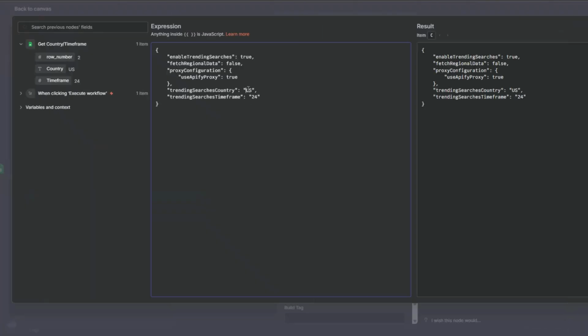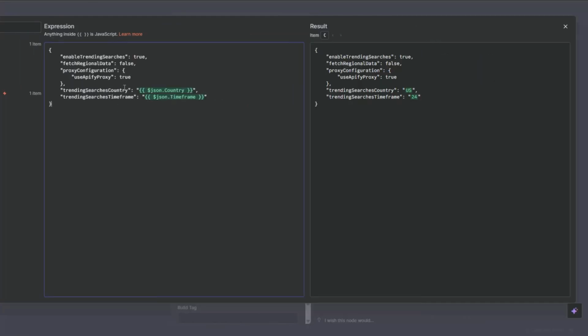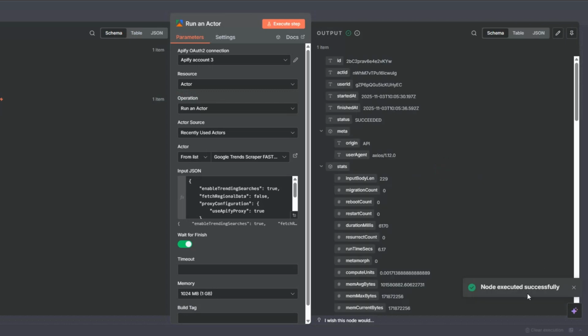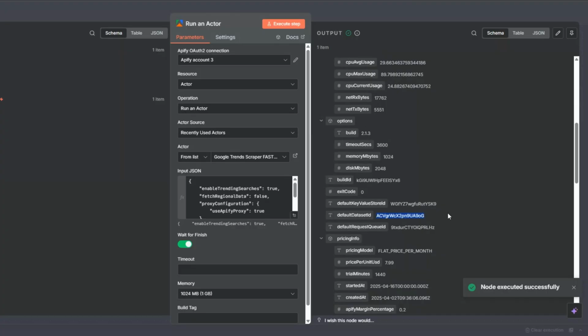Now here we're going to map the trending searches country over here and the trending searches time frame over here. So now to scrape the trending searches in this country, in this time frame, here I'll click on Execute step right here. You can see it's executing our node. Let's give it a second. Our node was executed successfully and the status was a success. And here we got our default dataset ID right here.